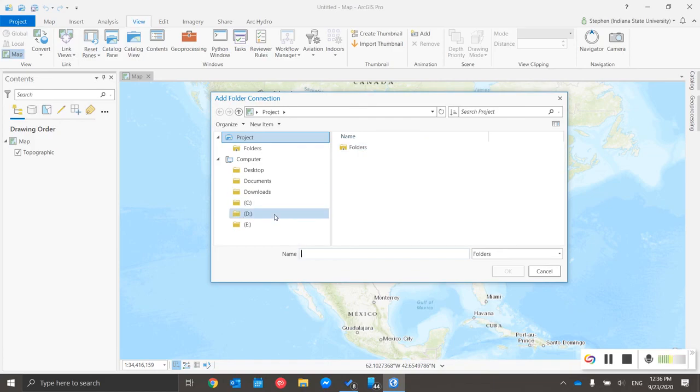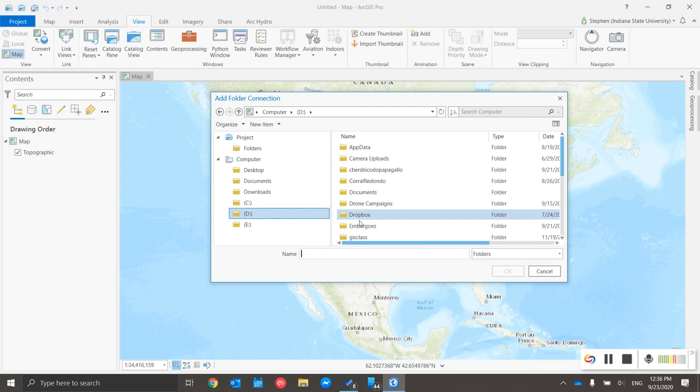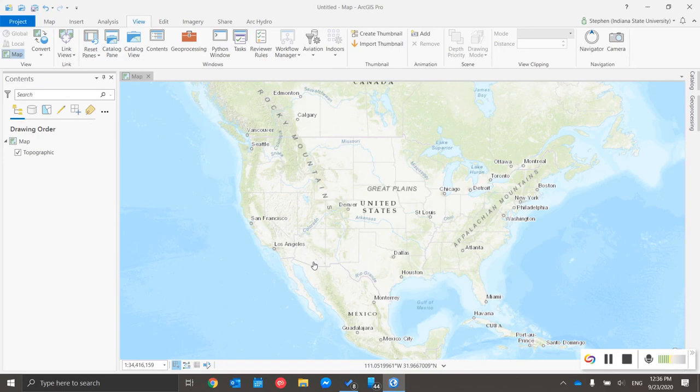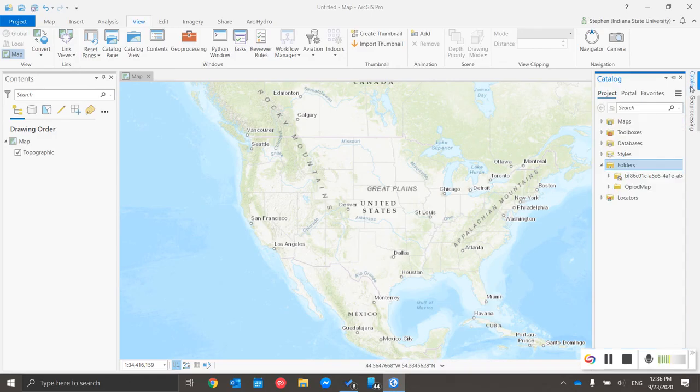And in the interest of time, I'm going to connect this folder that has some data in it that I want to map to my project. So in this case, my data are on the D drive, and they are in a folder called Opioid Map. So I'm going to go ahead and add the folder connection. Believe it or not, I'm done. The folder connection's been made, and I can check it by going back to the Catalog tab and now expanding my Opioid Map folder that's been added to my project.